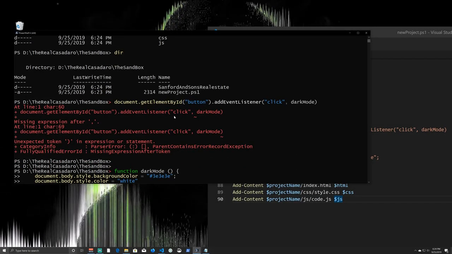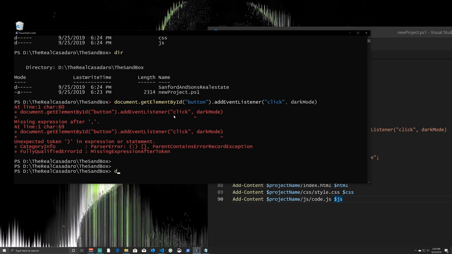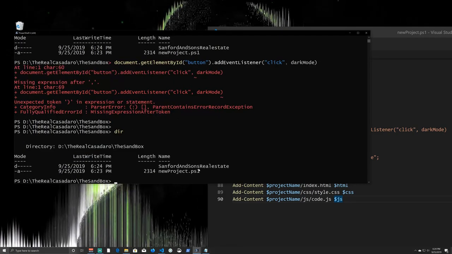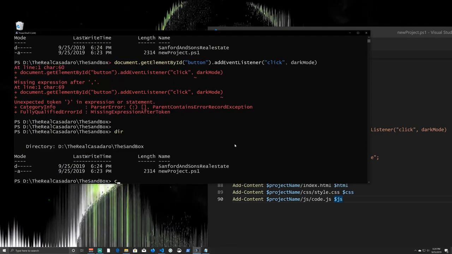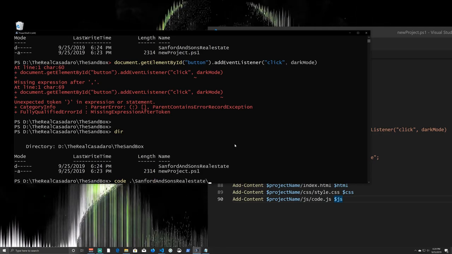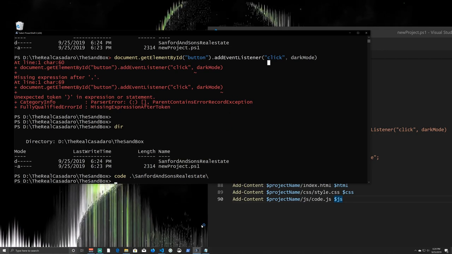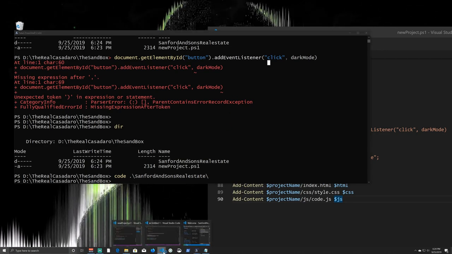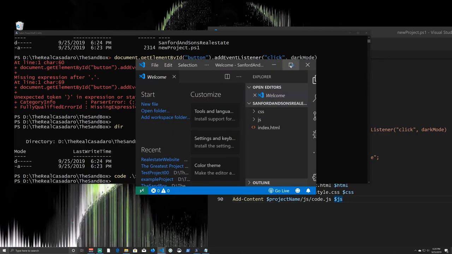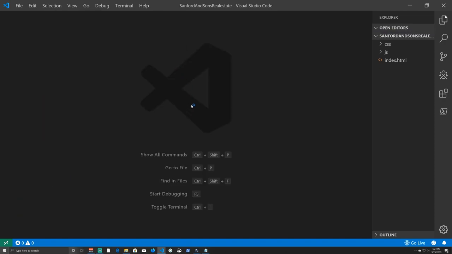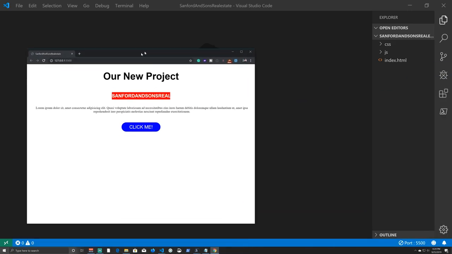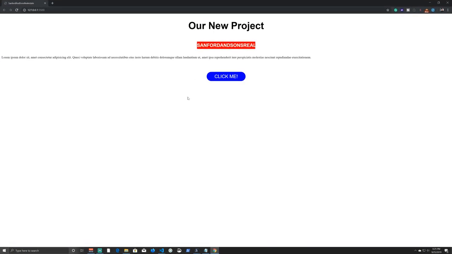Let's see, dir, and so now we have this new folder right here, Sanford and Sons Real Estate. If we type code Sanford and Sons Real Estate, it opens it in Visual Studio Code. We will make this window big, Control W to get rid of that opening screen, and then we'll hit go live, and this will open up our browser window with our new file in there.